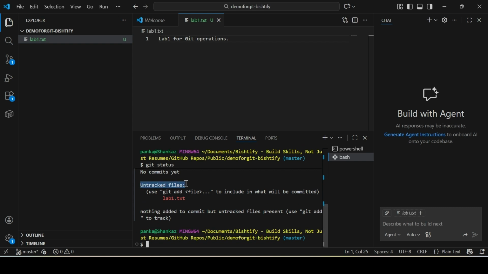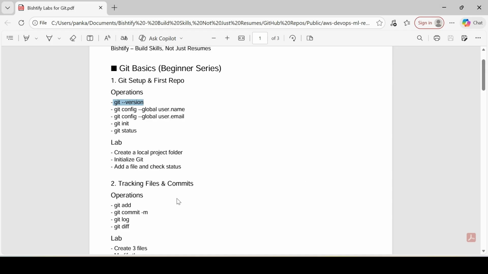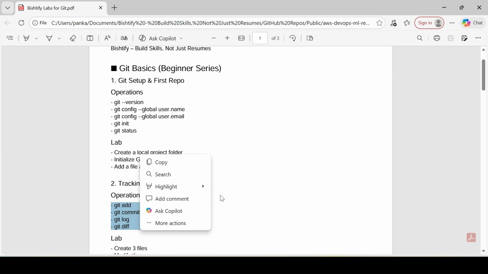It says untracked files. Since we have created a file, it has now come under untracked files. You must be thinking, what is tracking and untracking? We'll cover this in our next section. The next section is all about tracking files and commits, like I showed you earlier. This would be our next section, where we would be understanding what tracking means and what happens when we run these commands.